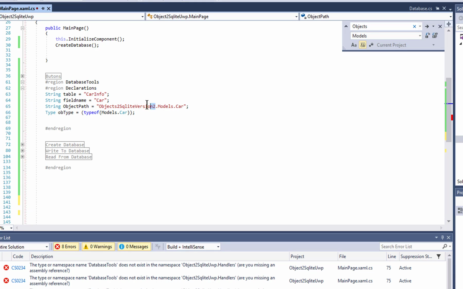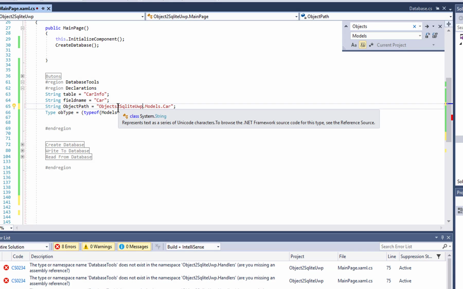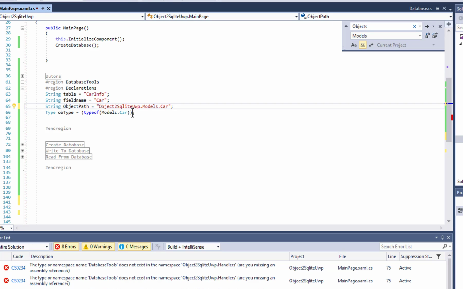And you'll notice this is wrong here. So we need to correct this. Object to SQLite UWP. Oops. To make sure that that's exactly right. And .models.car. And this is object to SQLite UWP. Okay? So just like I changed it there, you'll have to change it for whatever app you're going to pass it into. And then we have an object type. And this type, we can make it type of models car. Okay? So it's just be OB type.